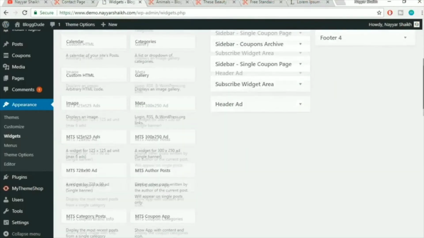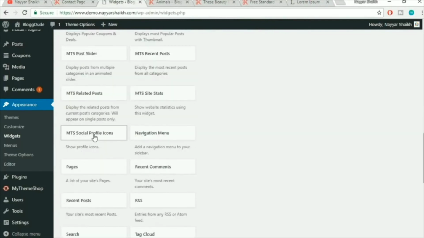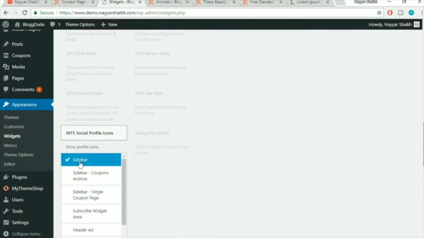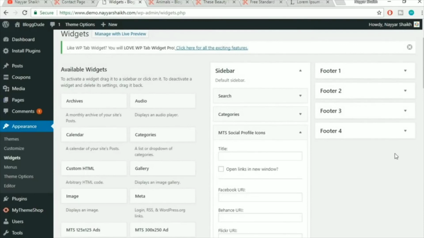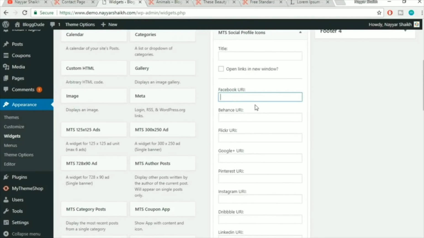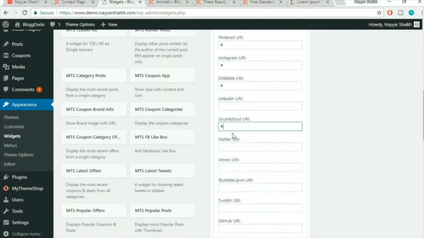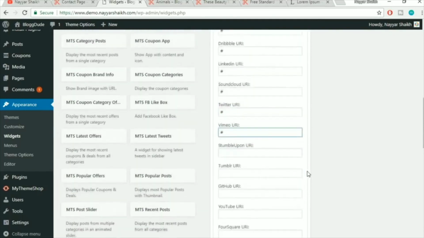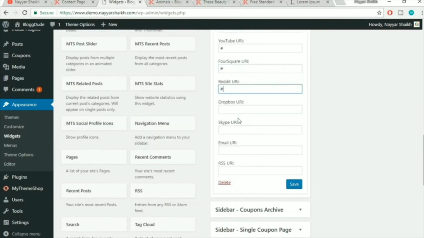After categories we have these social icons. So come back under widgets, and when you scroll down you'll see MTS social profile icons. Select this and make sure sidebar is selected over here. Click on add widget. That is added over here, as you can see. Now we can give it any title, and you can put in all your URLs over here. I'll just put in a hashtag everywhere, because I don't want to fill in all these things, just to see how it looks.